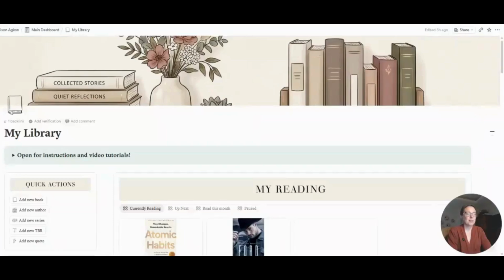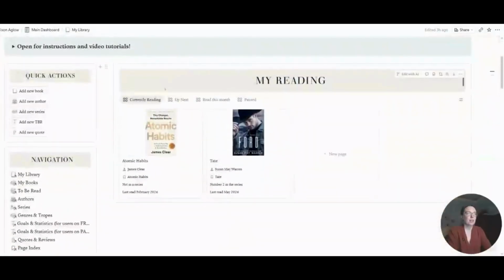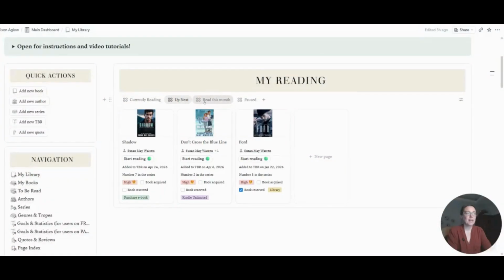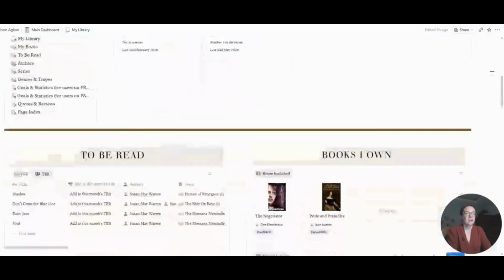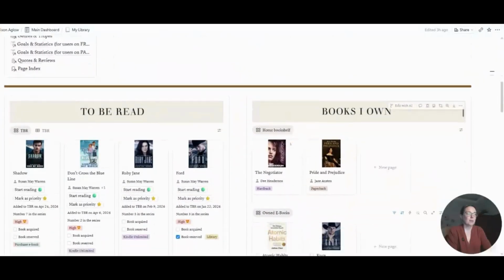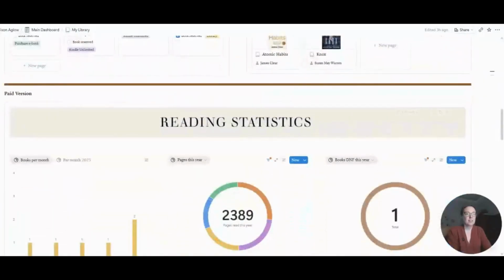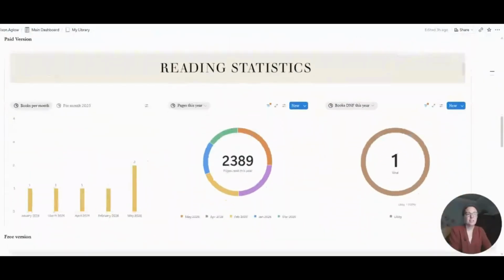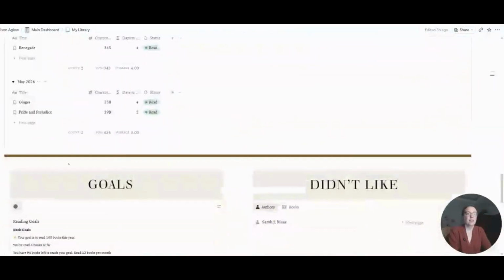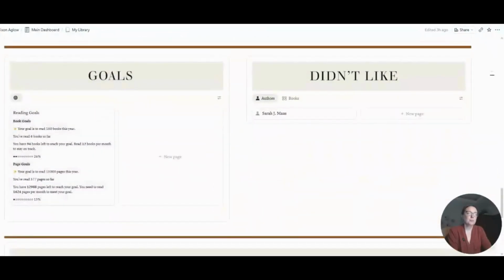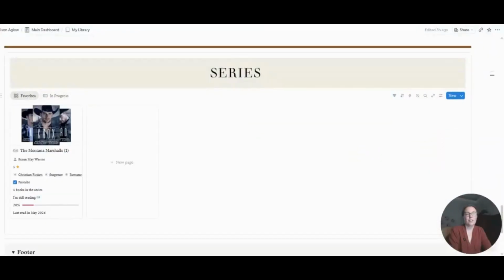Let's take a look at the main page of the template. This is the My Library Hub, and it has sections for your reading that includes views for what's up next, what you've read this month, and what you've paused. Then there are your to-be-read lists with different ways of viewing it, books you own for your home bookshelf, ebooks that you own, and reading statistics. I've also curated reading statistics for both users on paid accounts and free accounts. Below that, you have your reading goals, books and authors that you didn't care for as much, and series that you are reading or are your favorites.